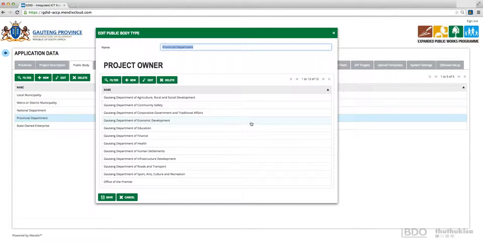And then here, within the Gauteng province, we have created all the provincial departments that exist within the structure of the Gauteng government. It also includes the office of the premier. These can be updated and changed, but they don't change often because they normally change when there are elections and then there's a new government coming in and then they restructure. But normally they don't change that often.